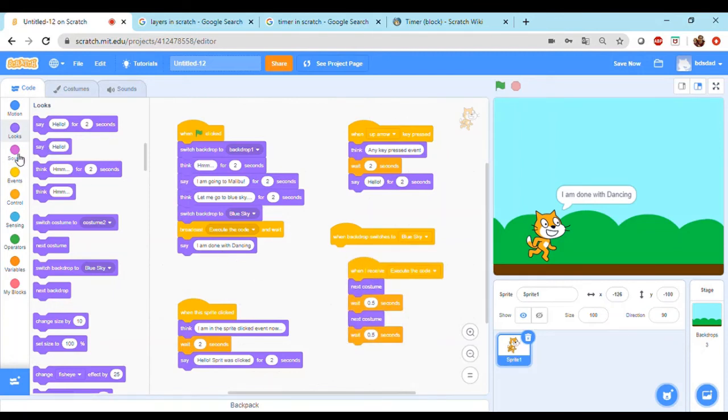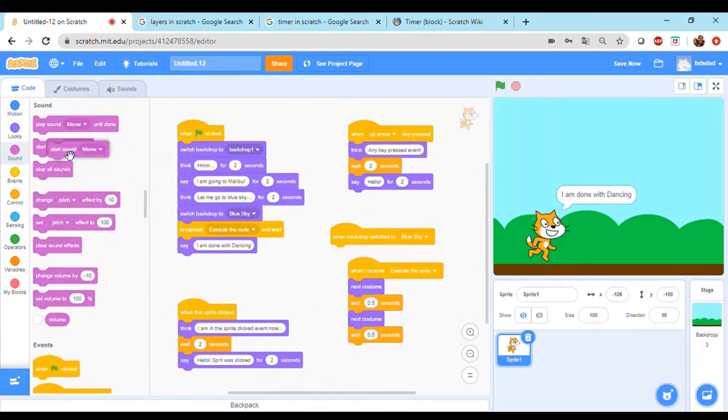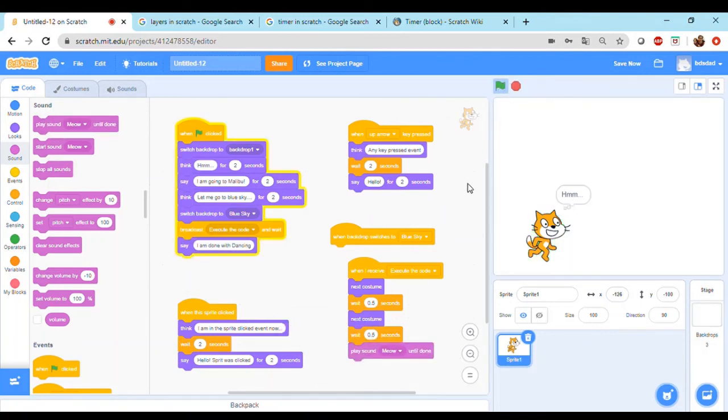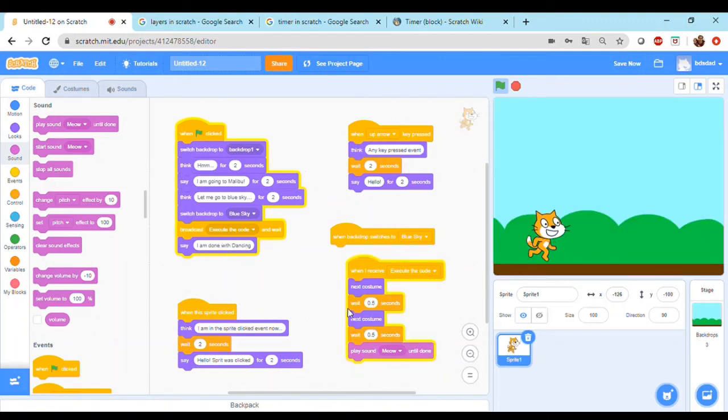Or if you want, we can also just play a sound meow. Play sound meow until done, and then you could just see how the code switch happens and then it comes back here. So let me go to the blue sky, broadcast the message, it dances, plays the sound meow, and then she said, I'm done with dancing.